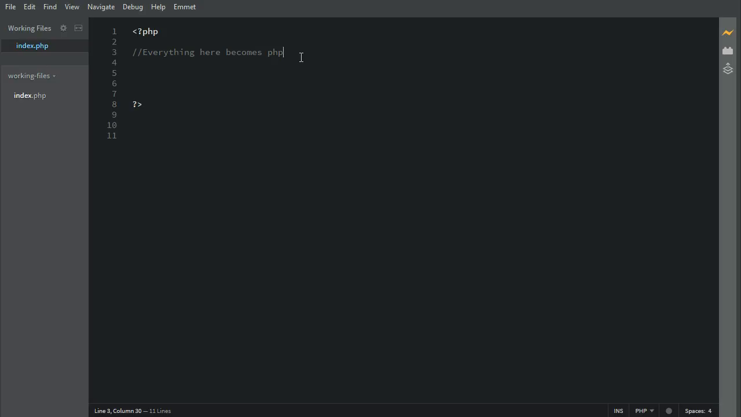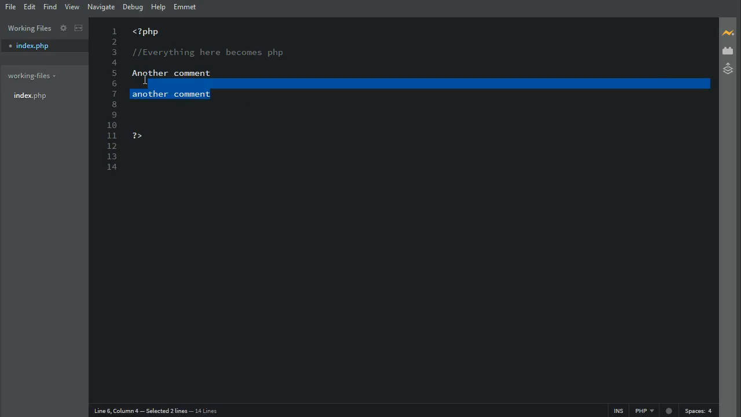Now if you have another comment here, let's say another comment, and you have another comment, now you're going to get an error. So if you have multiple comments inside a PHP tag, you need to comment them all, which might take a lot of time. So there is a way to comment multiple lines of text in a PHP tag.